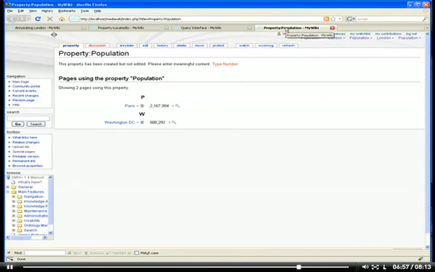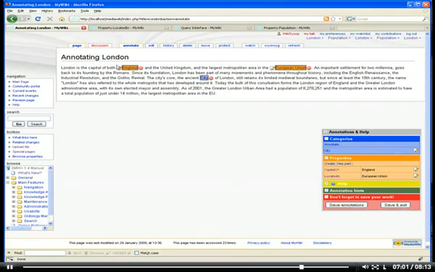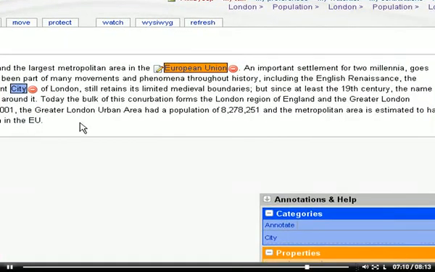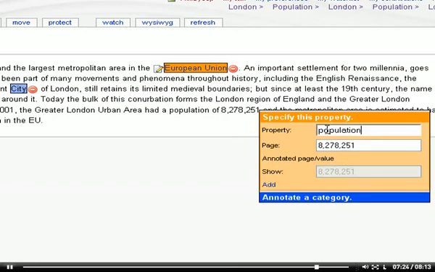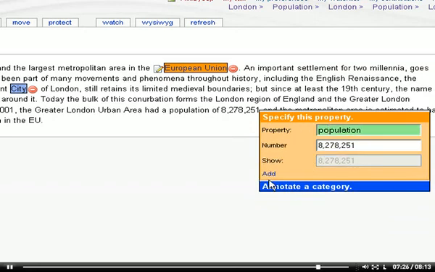Now we proceed by marking the population value in our London article. Simply select the number and then enter the name of the population property into the field. Now click Add. And don't forget to save your annotations.